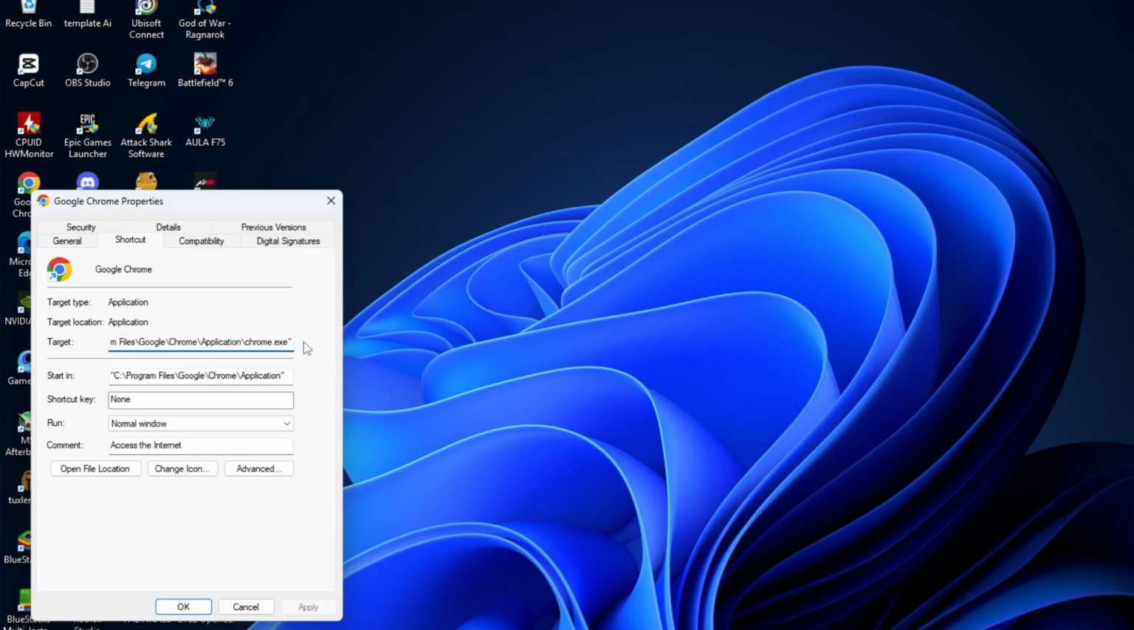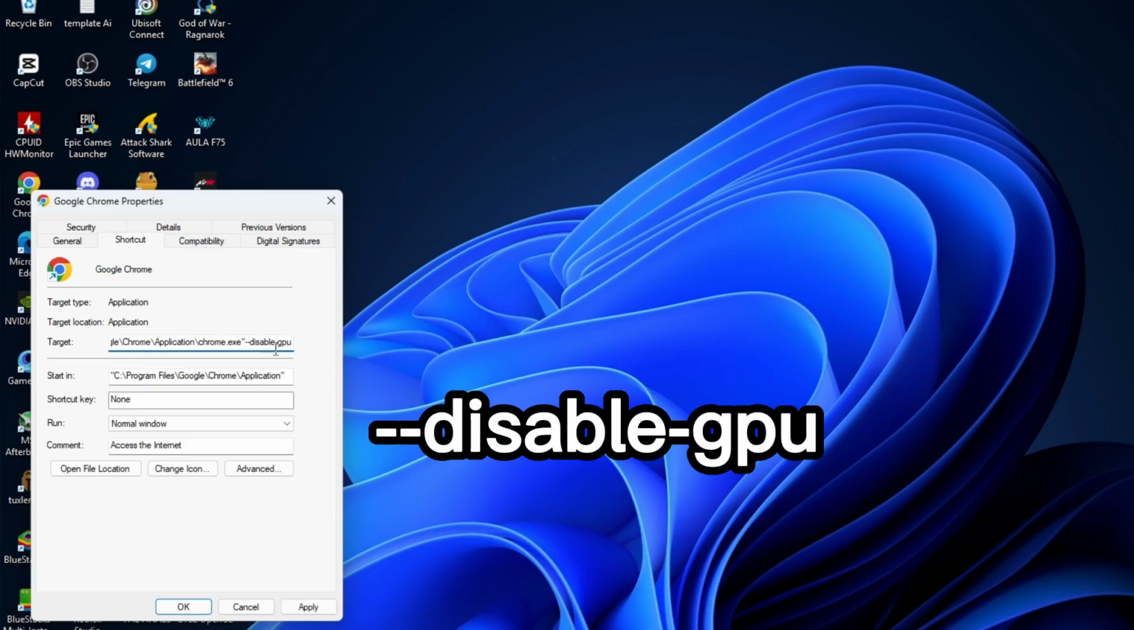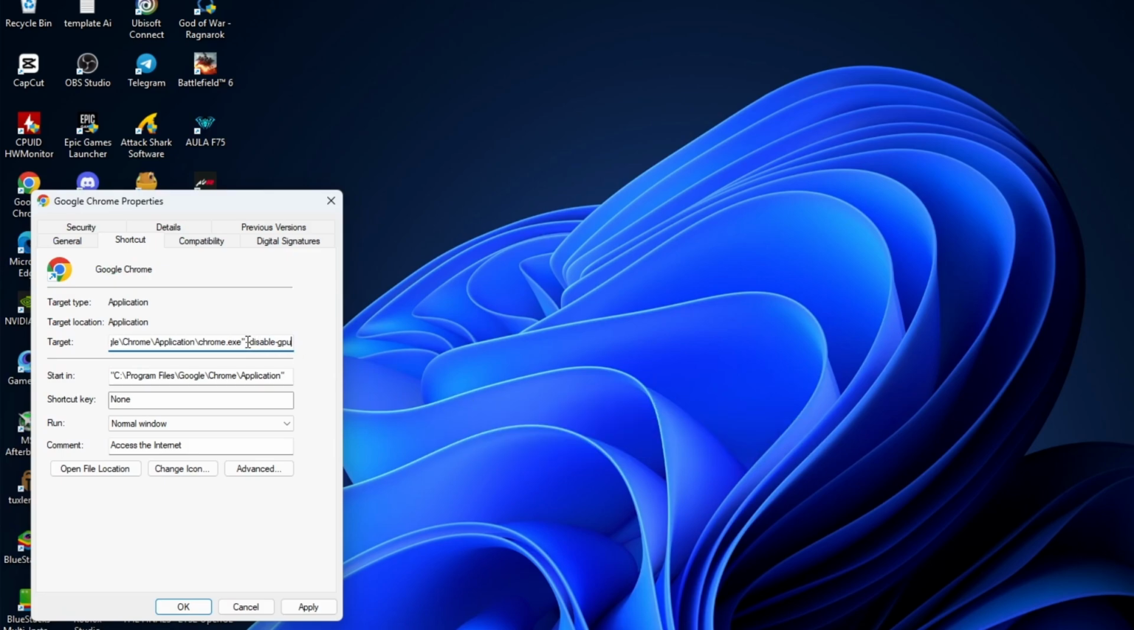Add one space. Then type --disable-GPU. Make sure it is written correctly. After that, click Apply and then click OK. Now open Google Chrome again using the shortcut. Chrome will now start without using the GPU, which can fix black screen issues caused by graphics drivers.